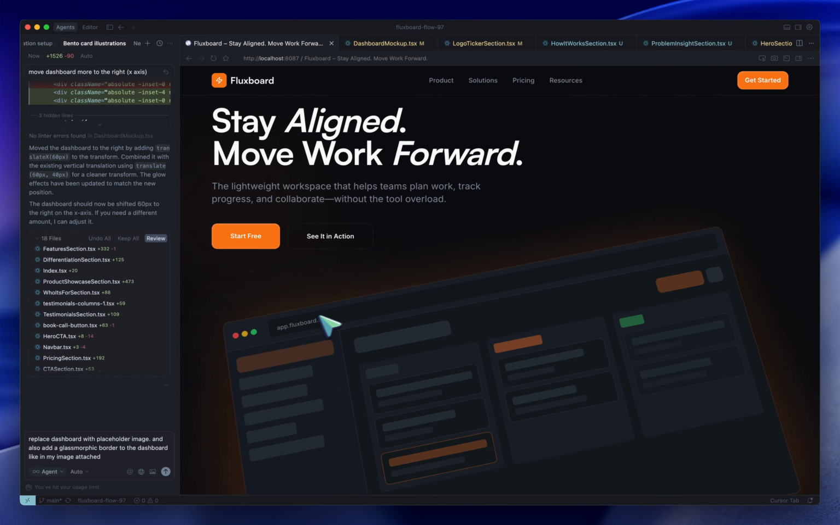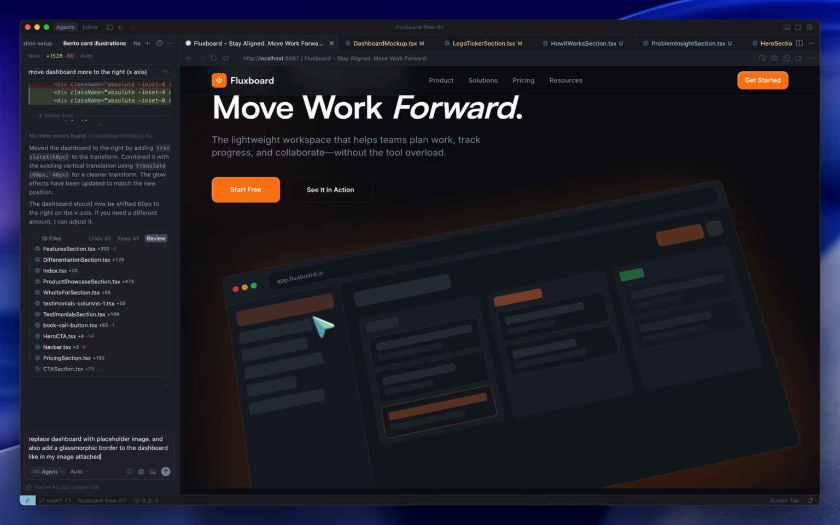So what I've been doing is just prompting it to align the dashboard how I want. So I've just said move it left, move it right, bring it forward, bring it more upright, tilt it anti-clockwise, those kinds of phrases just to prompt it. And now what I'm going to do is replace this dashboard with a placeholder image and add a border that's glassmorphic around it as well.